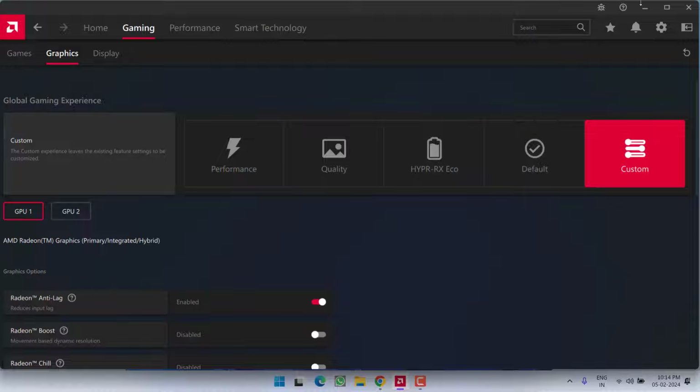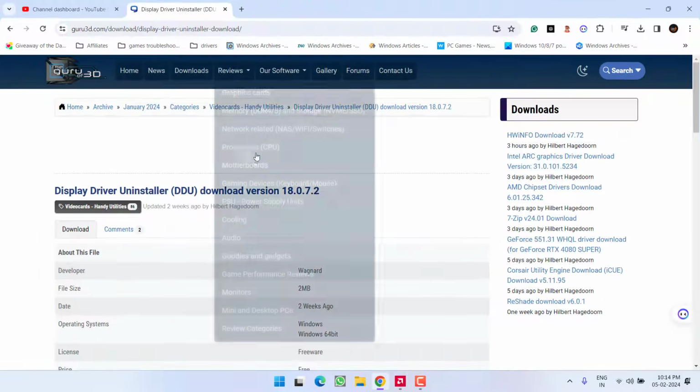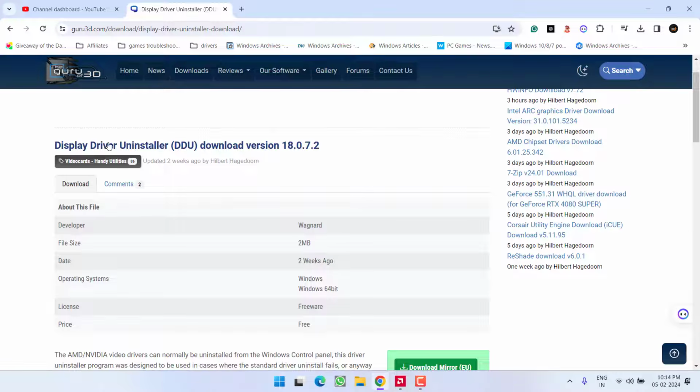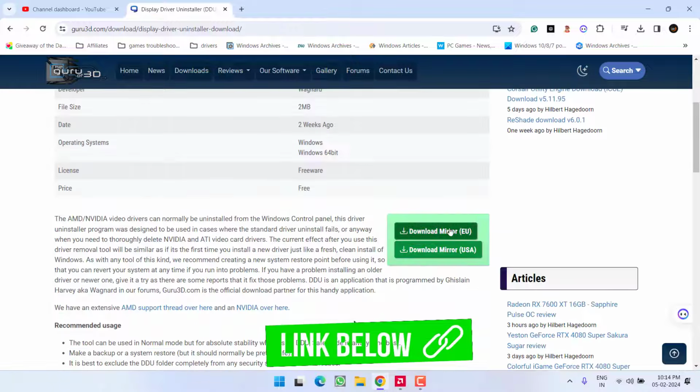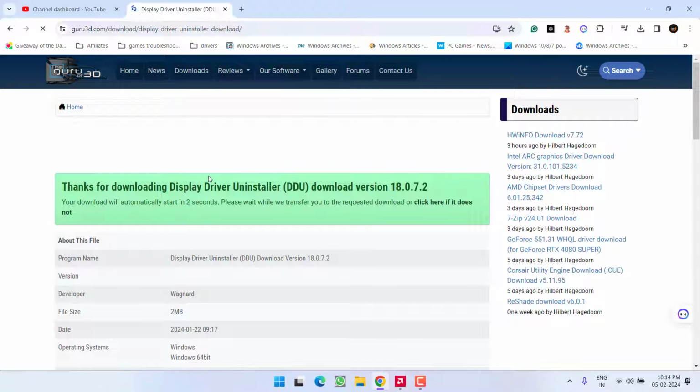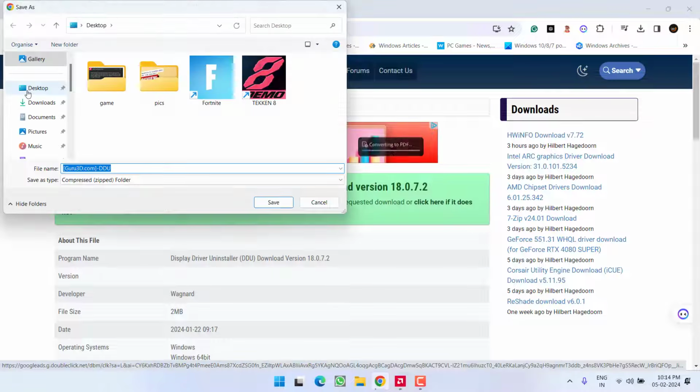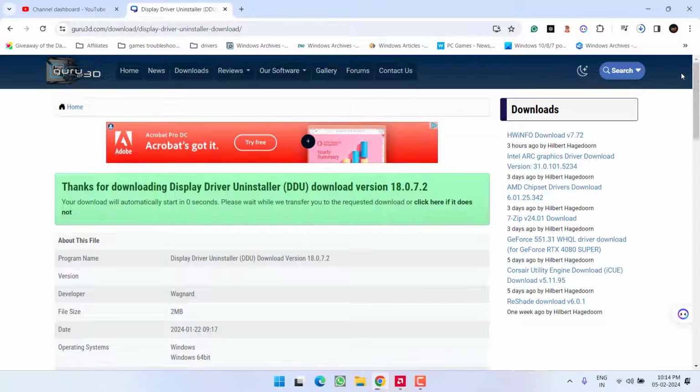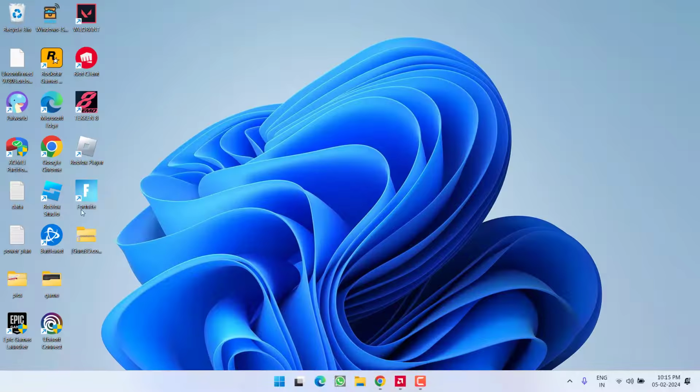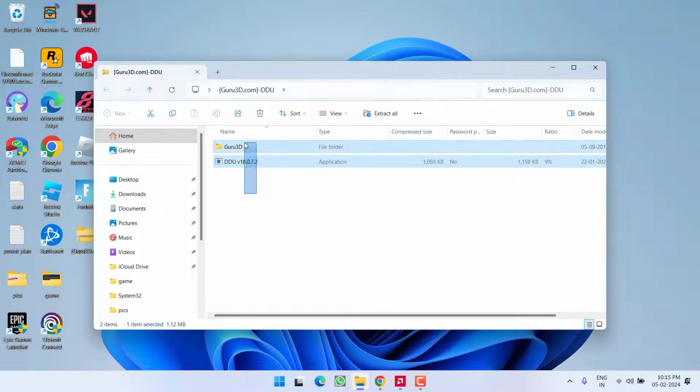Now, if this also fails to work, in the next step, open up your browser, and from here, you need to download DDU uninstaller. Choose any of the mirrors available over here, click on it, save the file onto your system. Once it is downloaded, open the zip folder and unzip both the files.